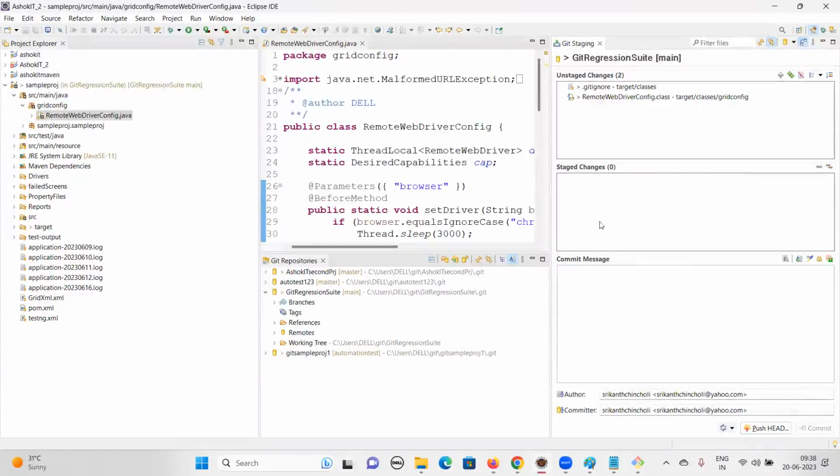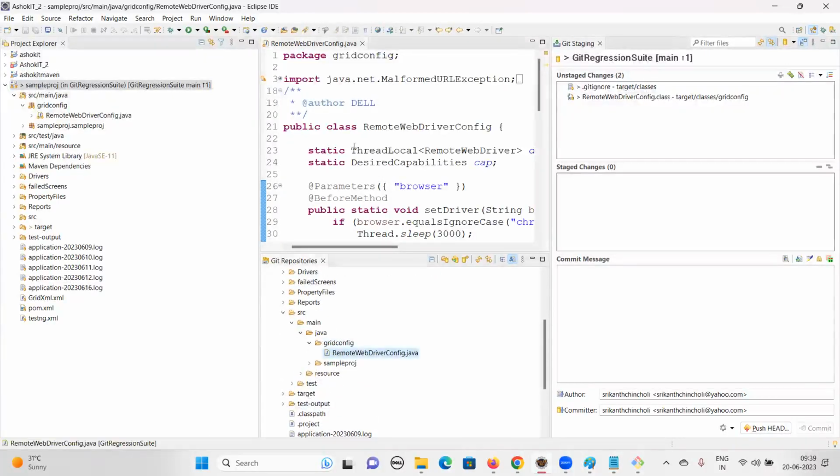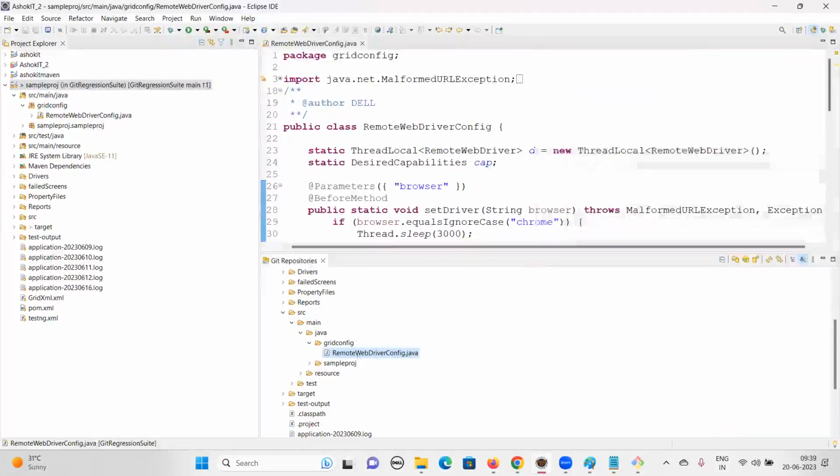When I click on commit, it does not push it. When I click on commit, it will show you one piece of information. See, one file is ready to get pushed. It's not in the working directory, it's in the staging area. Here it is available. So now you can expand this and go to source, main, Java, git.